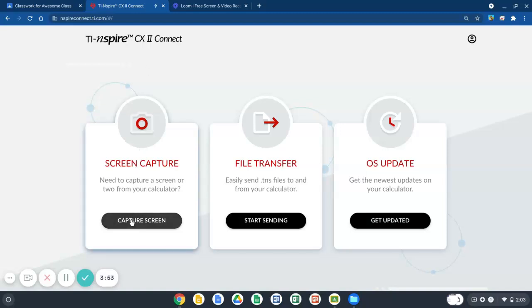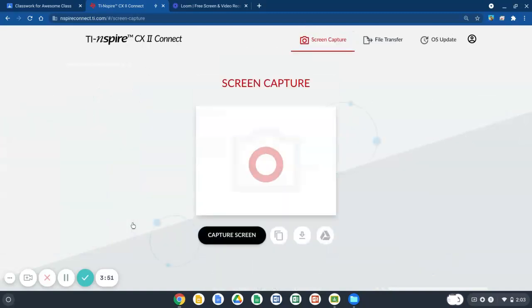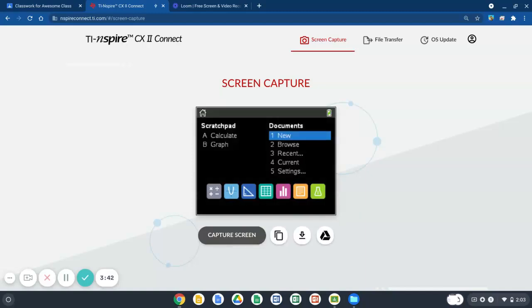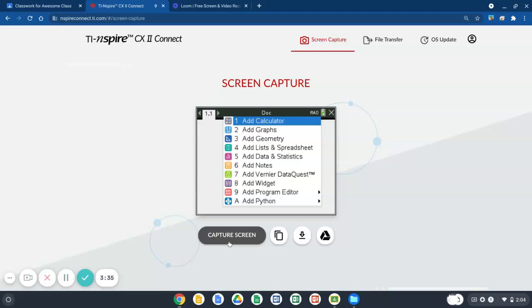Probably the most important thing here is capture screen. When I'm capturing my screen here, I'm going to hit this button for capture screen, and it's going to show me exactly what is on my calculator. So I have basically just my home screen up. I just clicked on my calculator and I hit capture screen again.